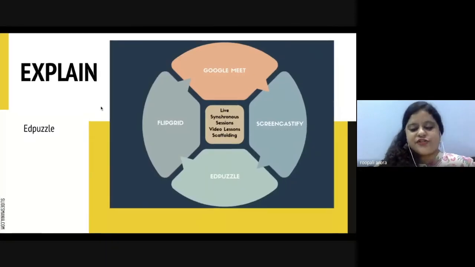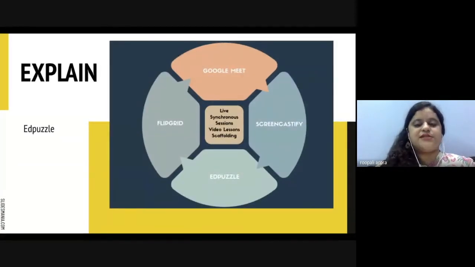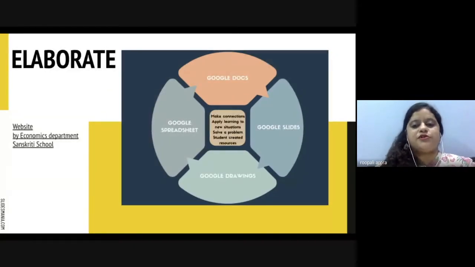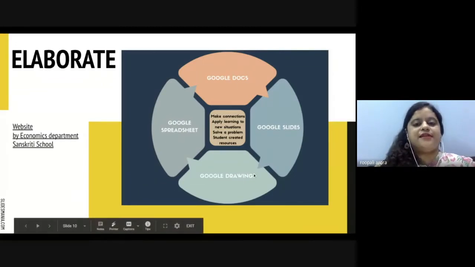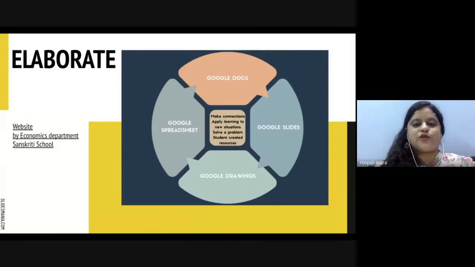Then the next phase, which is really, really important, is elaboration. Once you have explained the concept, now you move on to elaboration of the concept. And obviously in this phase, it is very essential that you have elaborated the entire concept well to the students. There are certain techniques which Google has provided in order to take your learning process to the next level. And that is through Google Docs, Google Slides, Google Drawings, and Google Spreadsheet. All these Google apps are found in the Google App Grid, and through that grid, you can open up any of these documents. And the beauty of these Google apps is collaboration.